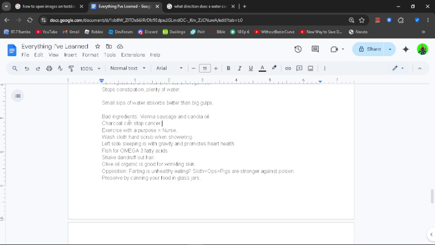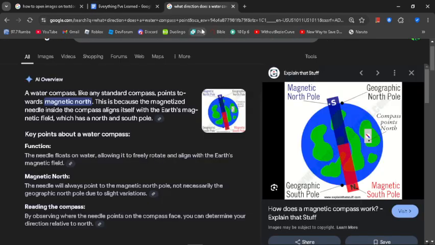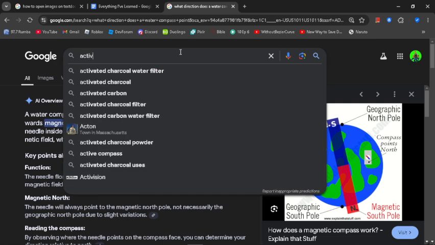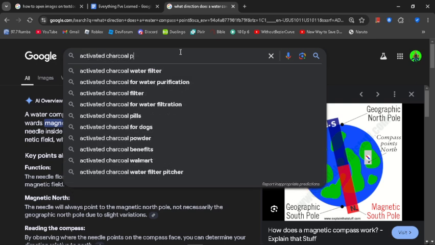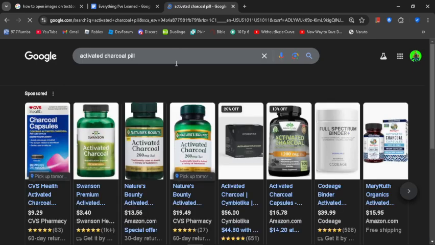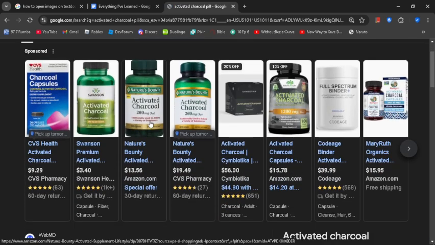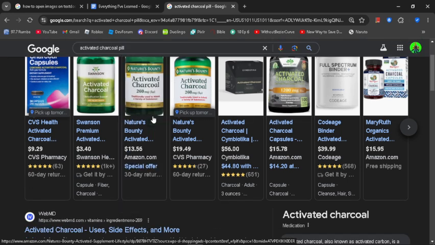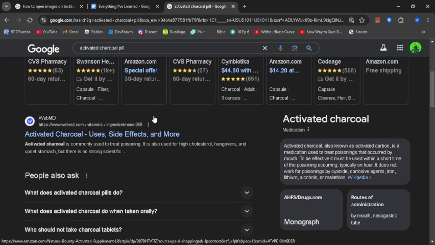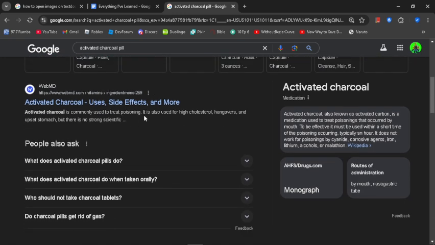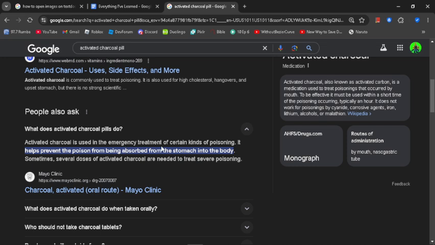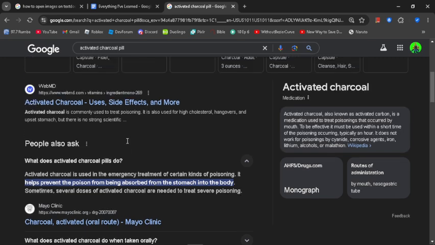Charcoal can stop cancer. You take activated charcoal. Activated charcoal is a pill. You take a tablet. It's just charcoal from wood ash. You can make this yourself to treat poisoning, high cholesterol, hangovers and upset stomach, but there is no strong significant evidence. It helps prevent the poison from being absorbed from the stomach into the body. So if you ever eat poison, take activated charcoal. You can make it yourself.